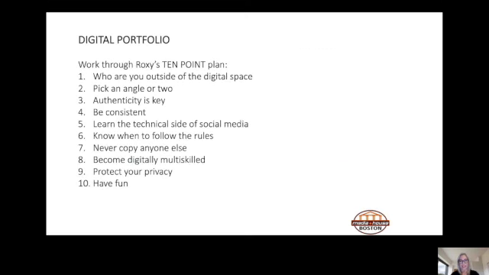So, Roxy's 10-point plan again. Number 1, who are you outside of the digital space? Number 2, pick an angle or two. Number 3, authenticity is key. Number 4, be consistent. Number 5, learn the technical side of social media. Number 6, know when to follow the rules. Number 7, never copy anyone else. Number 8, become digitally multi-skilled. Number 9, protect your privacy. And lastly, number 10, have fun.